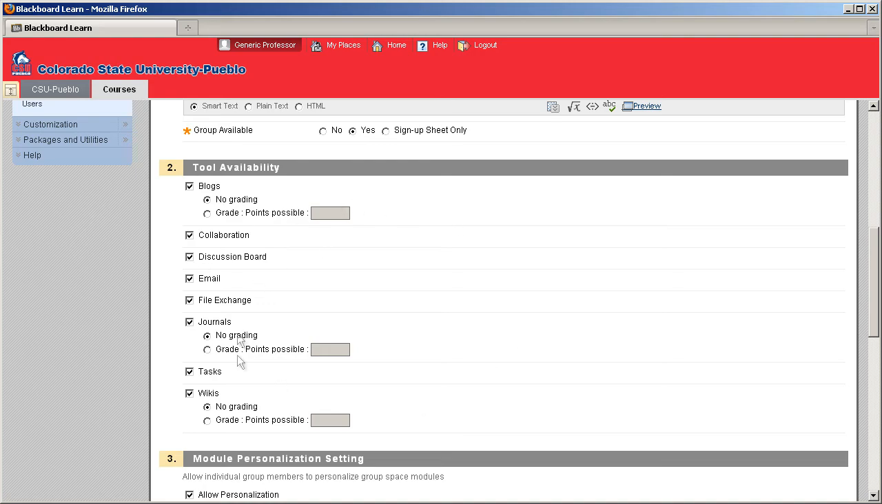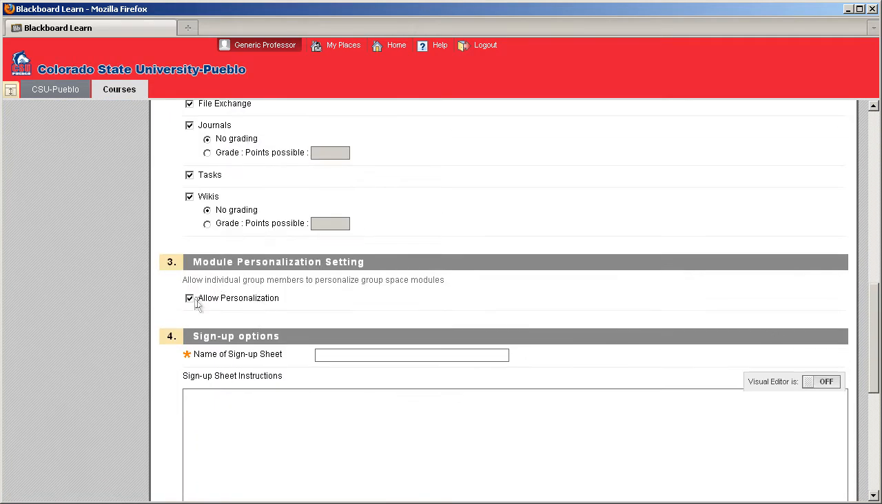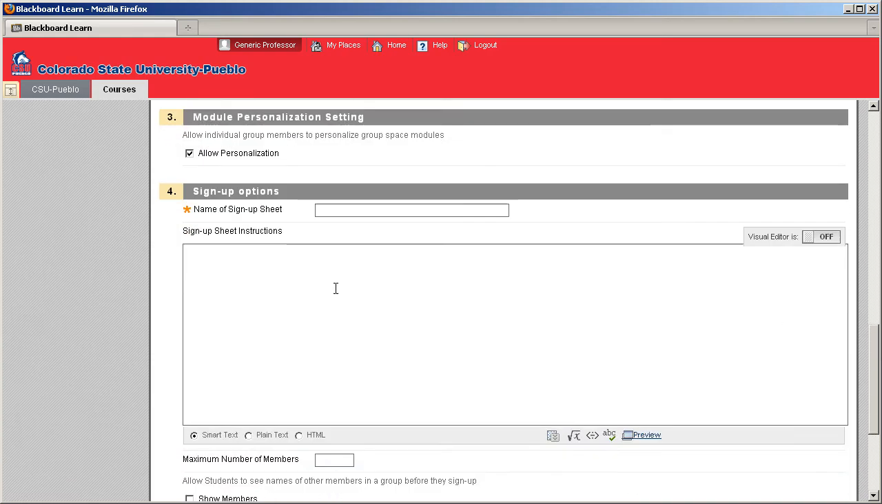Again, you'll have your tool availability. You can create your options for that one. In Category 3, you can go ahead and allow personalization of modules. And now in Category 4, we're going to be creating a sign-up sheet for all these groups. So we're going to just give it a sign-up sheet name.